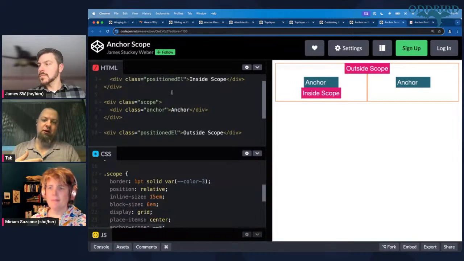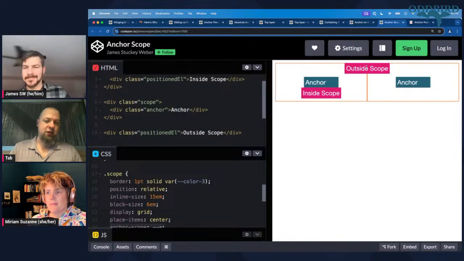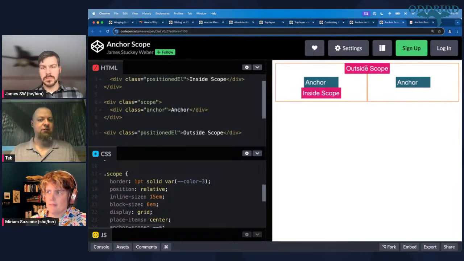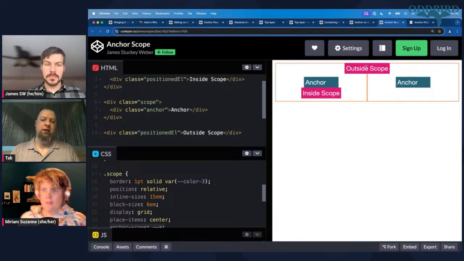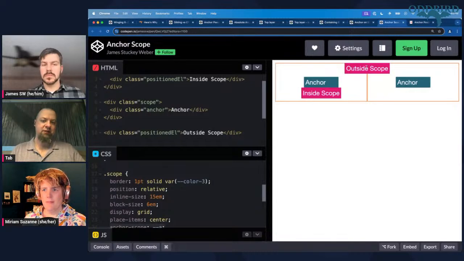That's why your outside scope one isn't anchored to anything, because both of the anchors are inside of scopes that the outside scope pink box is not inside of. So it doesn't see any anchors at all. Meanwhile, the inside scope anchors to the first one because that's the only one it sees. It is inside the first box. And so it won't see the anchor in the second box, even if it would be otherwise theoretically valid.